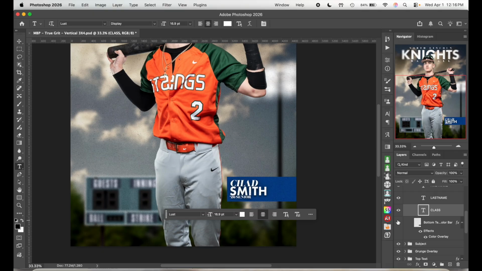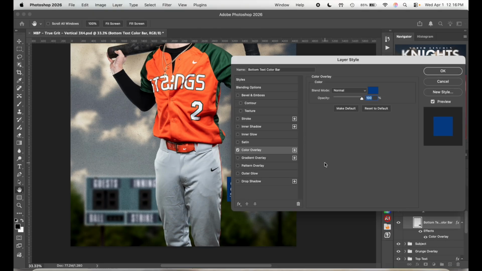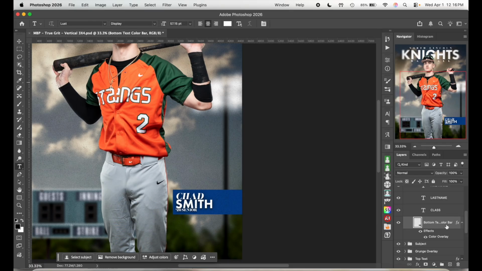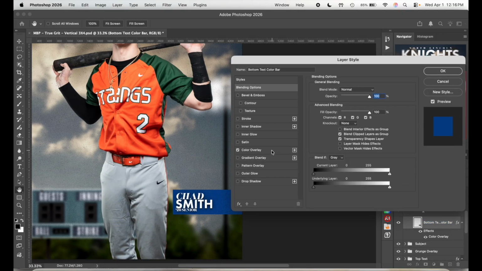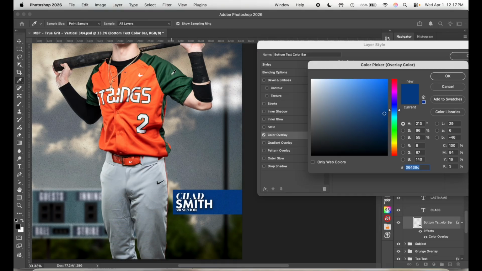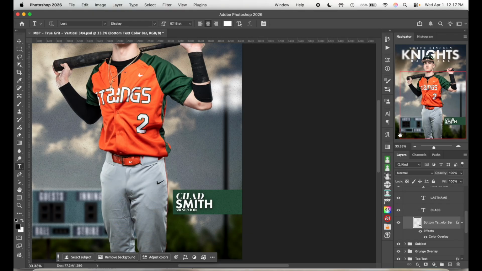Alright, let's turn this text bar on. Might turn it back off later. I sped through that. I'm just going to double click that layer and go to the color overlay. And then I'm going to click that color swatch, and let's grab some of this green. Let's get the darker green, not so dark. Yeah, right there's good. We'll say okay. And again, we might turn that off later.